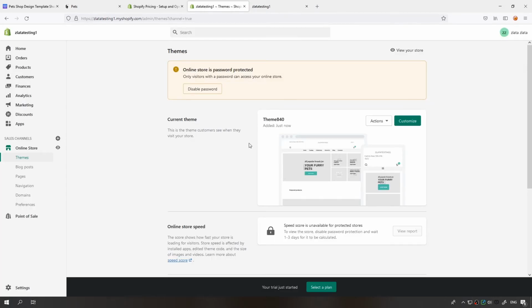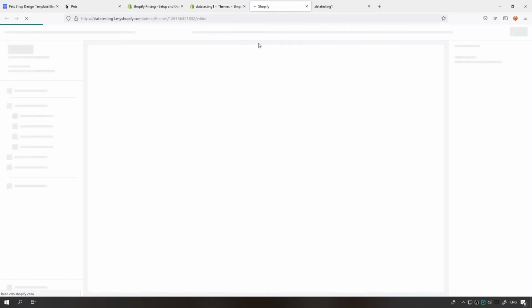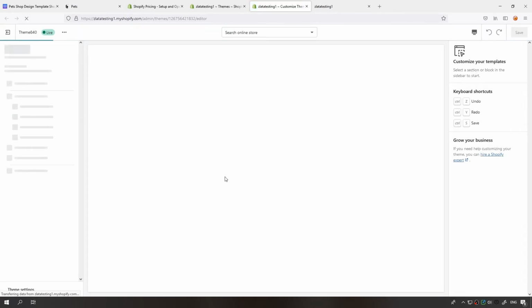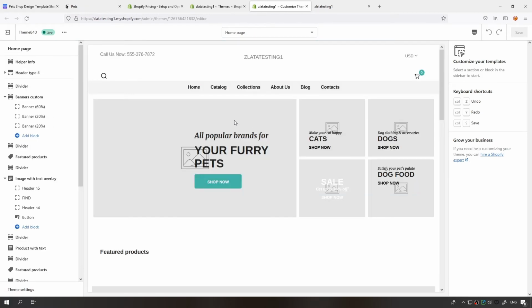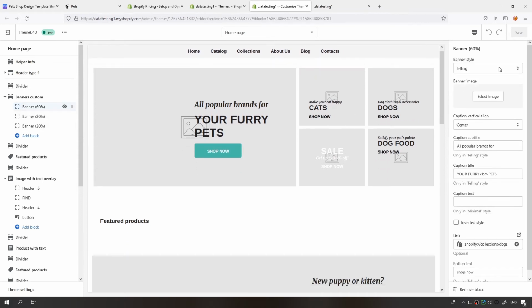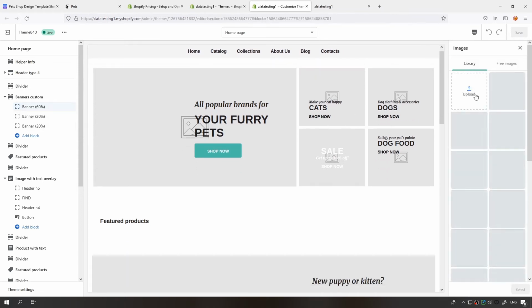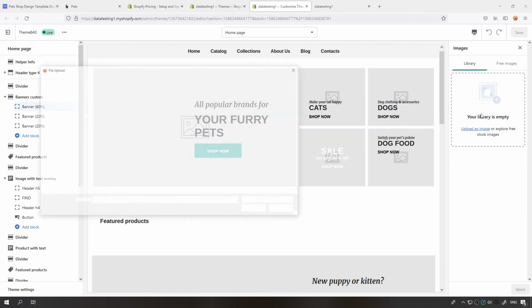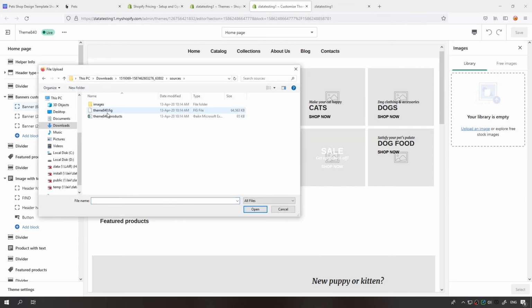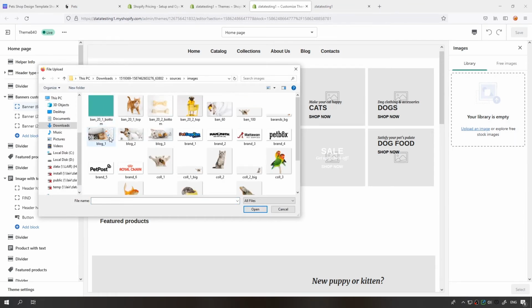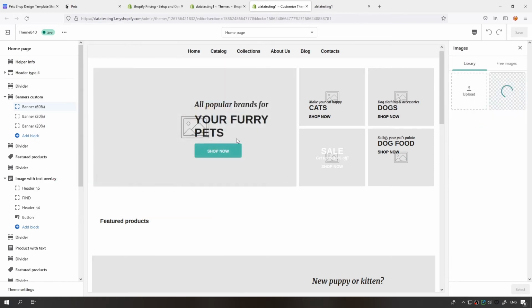Let's upload some banner image to illustrate how it works. Please go to Customizer. I want to upload image to this banner. Here it goes. Select image, upload sources, images. There was a sleeping dog.